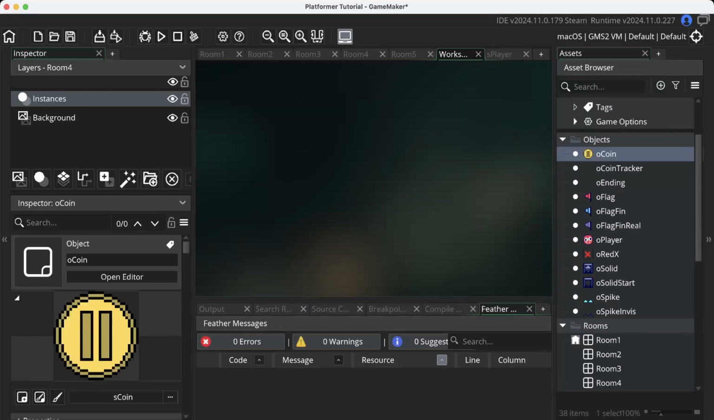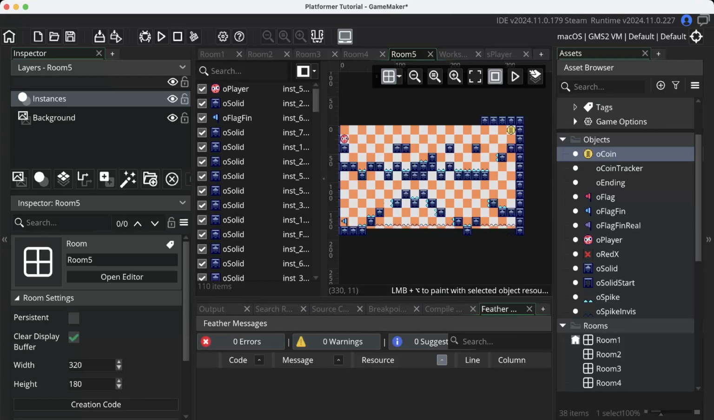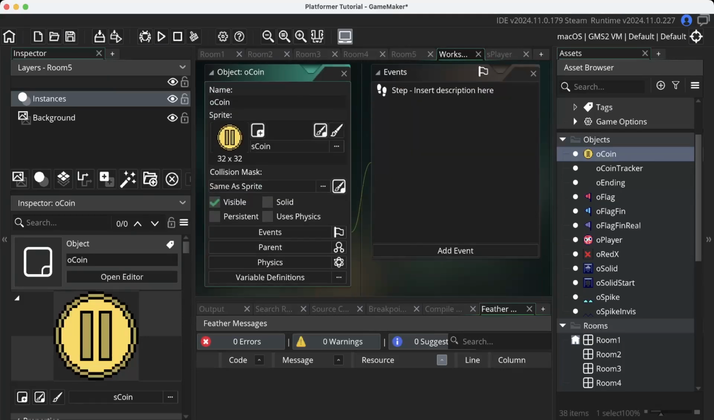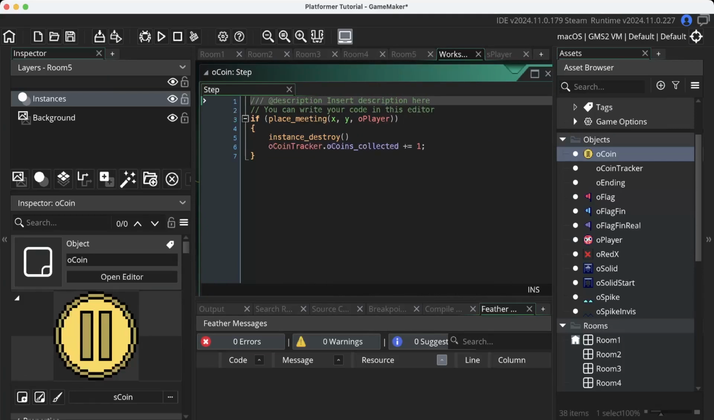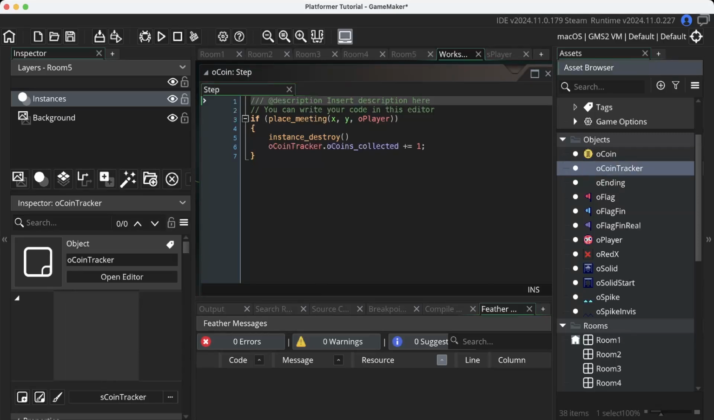So then I had all the coins in place, and I made them disappear when you collect them. Let me see what we've done here on the coin. Yeah, so if it meets the player, I destroy it. And then I've implemented this little tracker. At some point, I realized if I just kill the coin, I can't do anything with it. So I decided I wanted to track when you got the coin. So I made this little invisible coin tracker here that is persistent across every map, but it has no sprite, so you'll never see it. And when you get a coin, it increments that counter.